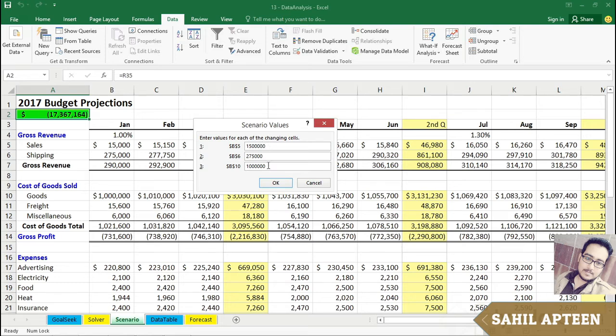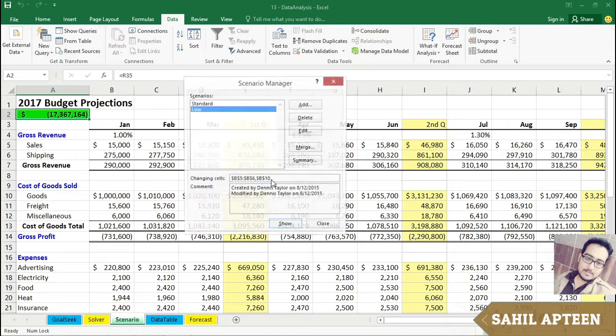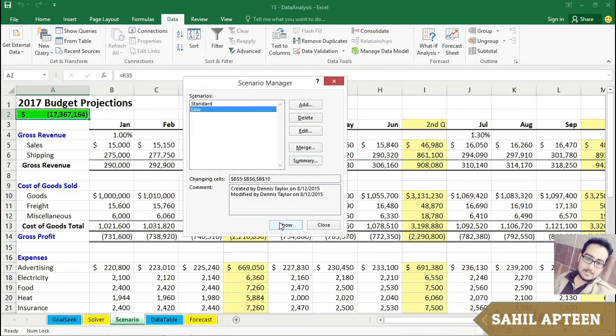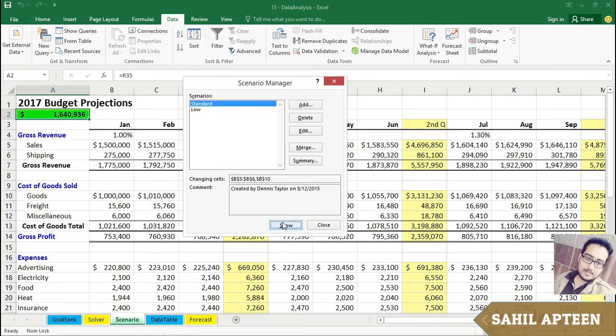There we are. Now let's take a look at this. Come back here and show this. So, the low scenario, 1.6 million. Go back to standard, show that. 5.1 million. Quite a difference.